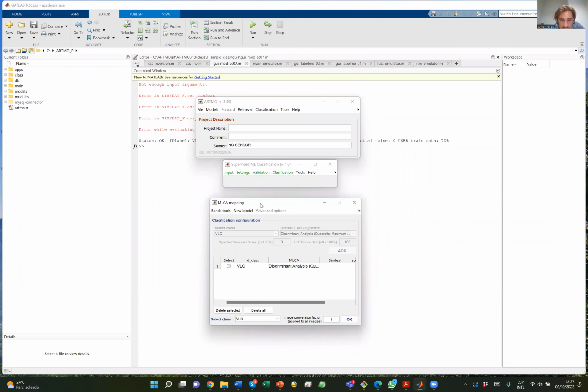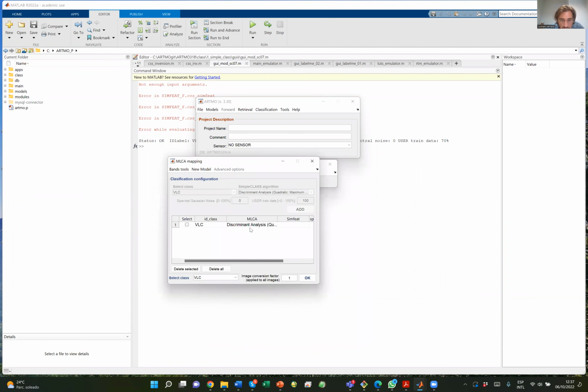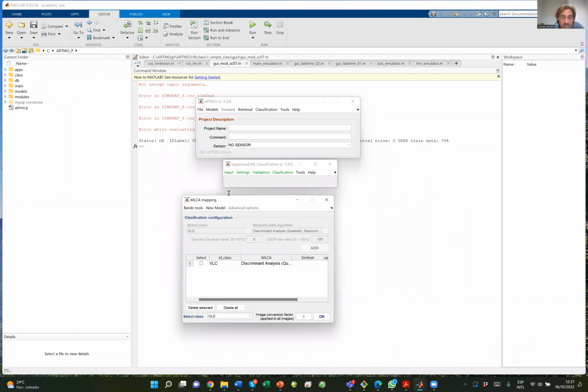So in case of image, we have selected this discriminant analysis. In case that we do not want to do validation, we could also here click on new model, select an algorithm directly, and skip the validation step, but that is not recommended, because it's always good that you know something about the accuracy of your model. So first do the validation, then apply it to classification.